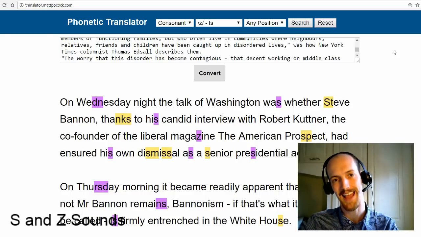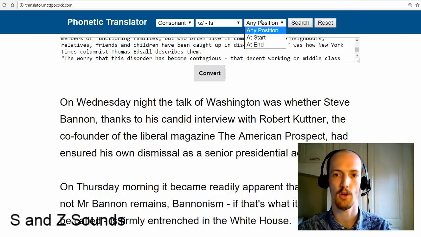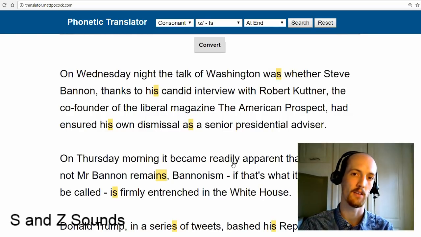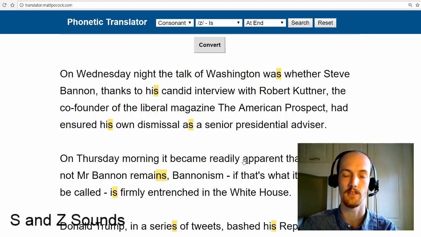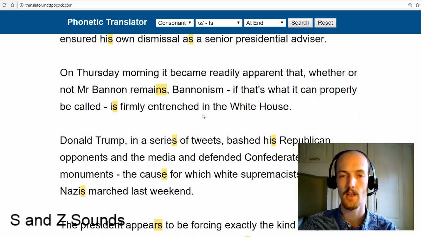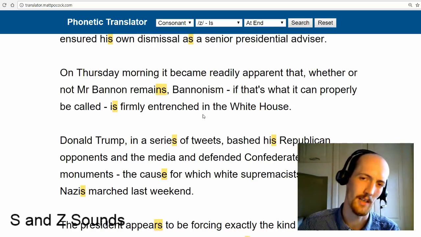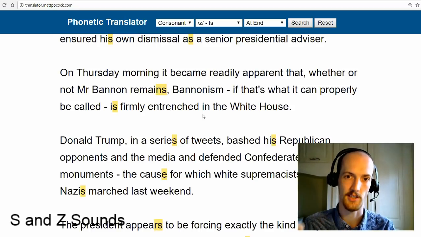Watch out for the difference between S sounds and Z sounds, because some accents can devoice these Z sounds. For instance, if we look at Z sounds just on the ends, so for instance, his candid interview, can, for instance, in a German accent, turn into "his candid interview," as a senior presidential advisor, remains, is, series, and that can be a sort of Prussian-German or Scandinavian thing to do. So, yeah, basically watch out for that. Make sure those Z's are staying as Z's.